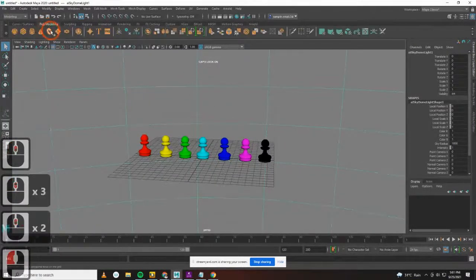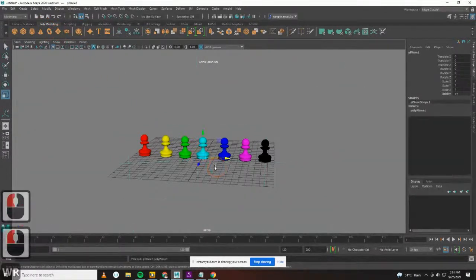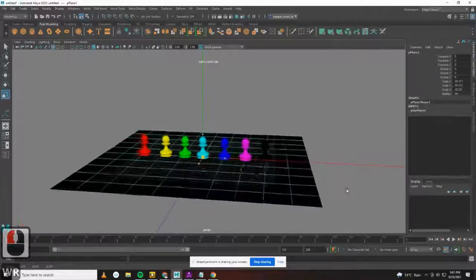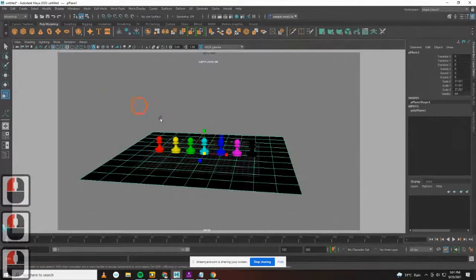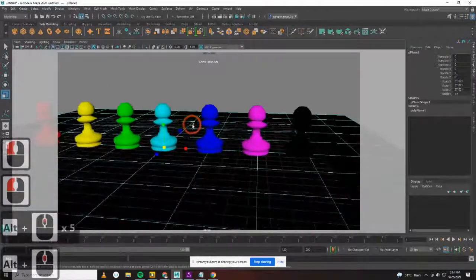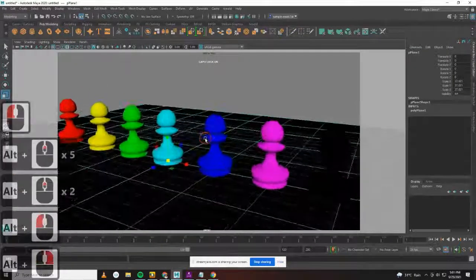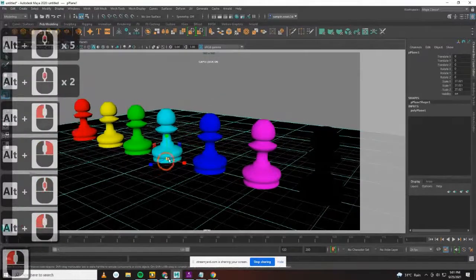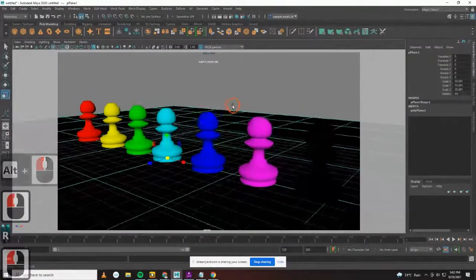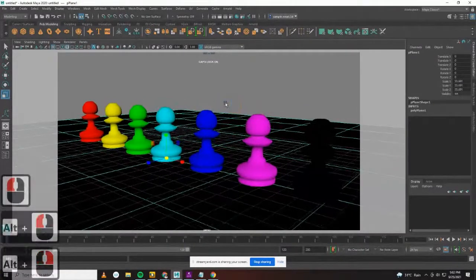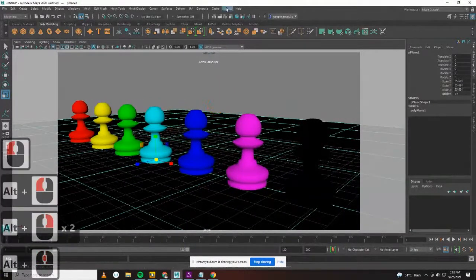I'll add also a plane model, so we have a ground plane. Let's focus the camera where we want the angle to be. For example, right here, I'll scale up the ground plane more. Then let's test to render it.